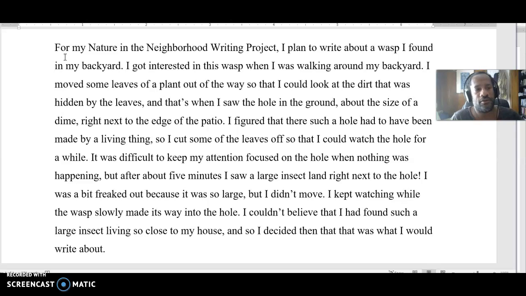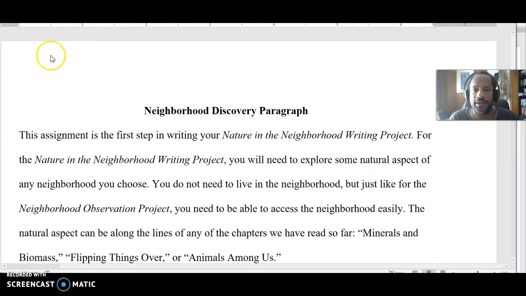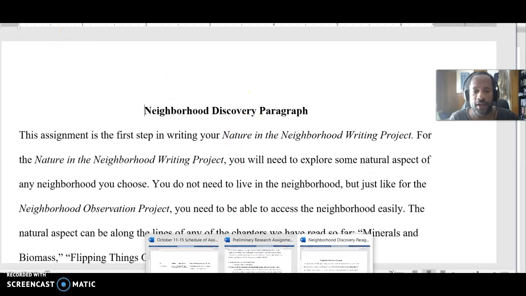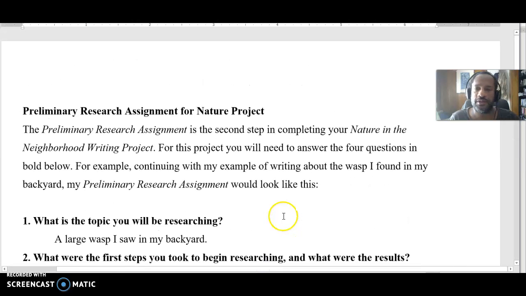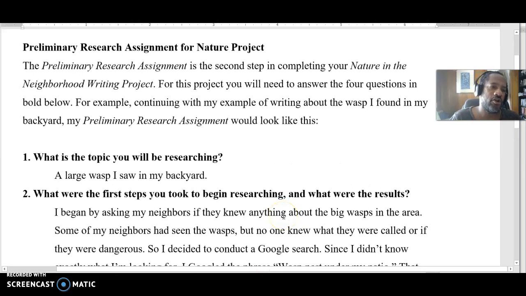So you'll need to then take a walk around your neighborhood, find something, and then write up these 200 words about that. So that's the first one. The neighborhood discovery paragraph. Then you've got your preliminary research assignment, the second thing. So this larger project is going to have some research to it. No in-depth research, but just some research that you'll need to have. And so here is where I want you to talk about that preliminary research. How is it that you went about that, and how do you plan to go about it?